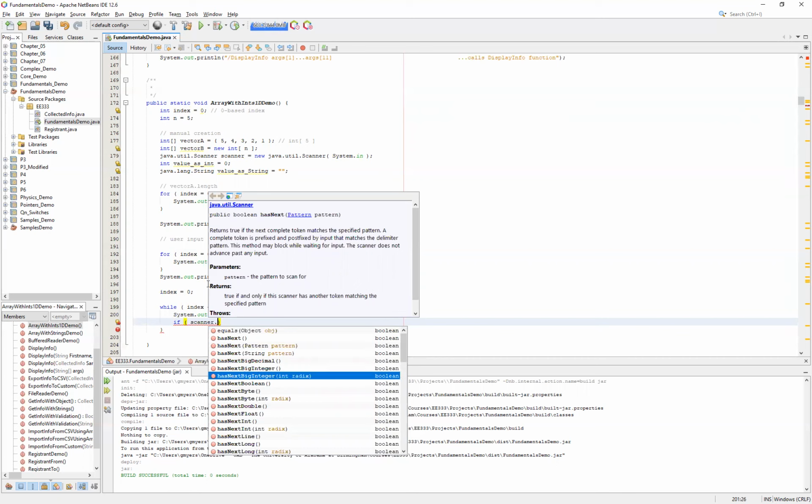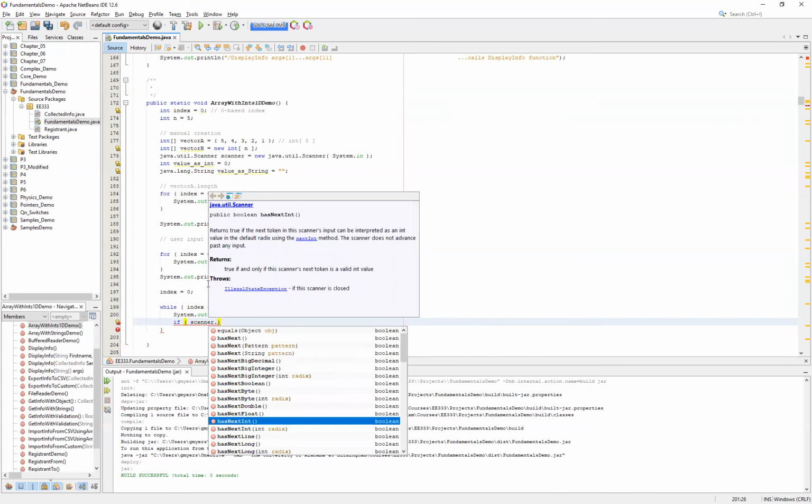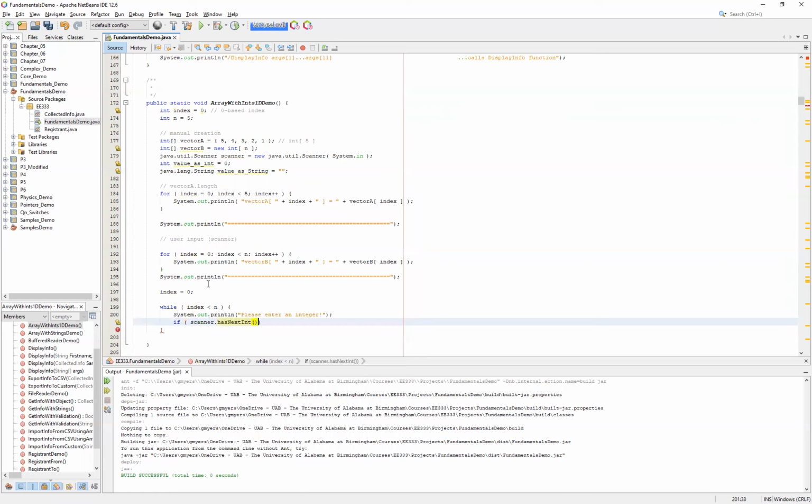In this case, what we're interested in is to see if it has a next int. And if that returns true, then what we can do is we can store it and then ultimately put it into our array. So we're going to do this as a two-step process. What we want to do is we want to capture it first using our value as int variable.